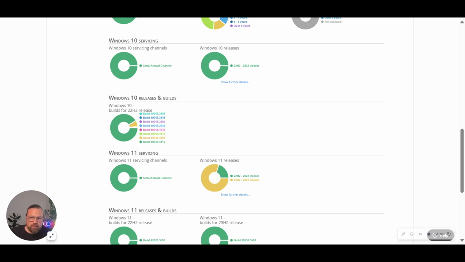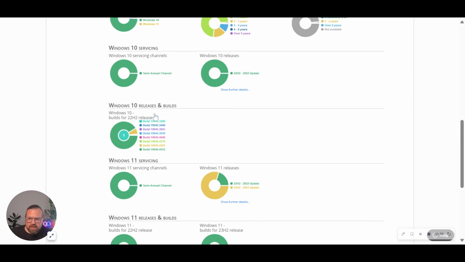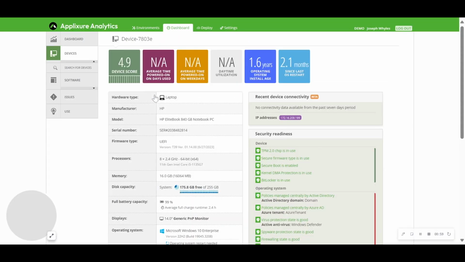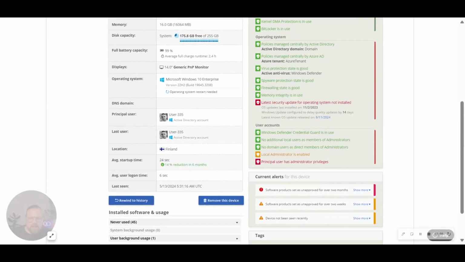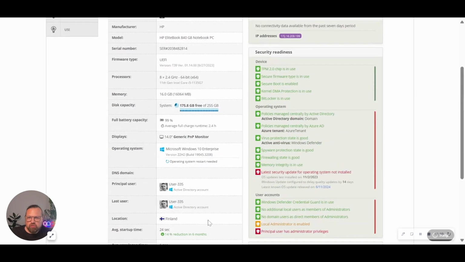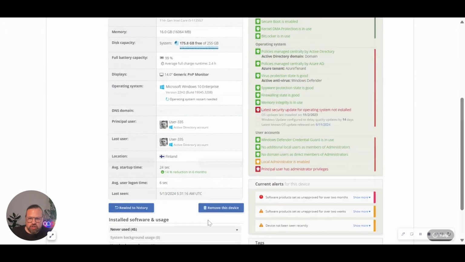But what we do have is a lot of builds for Windows 10. And for example, this particular build I just checked is almost a year old. So if we were to click on this device and take a look, we can actually see very quickly that they haven't had the latest security update and things are quite out of date on this particular computer. So potentially quite a big issue. So really important to have access to this information.